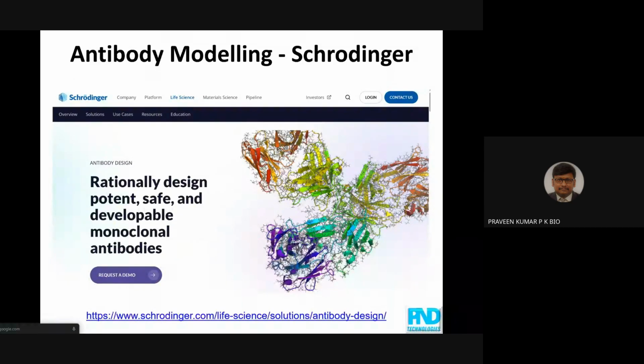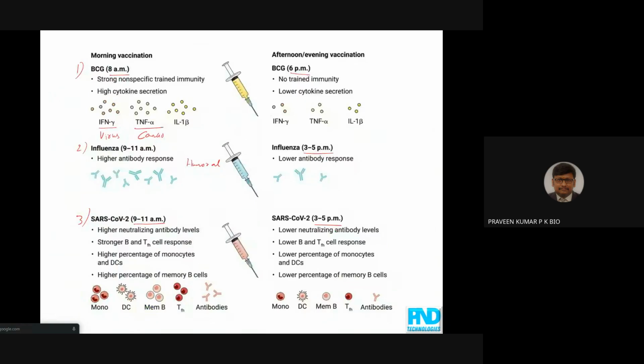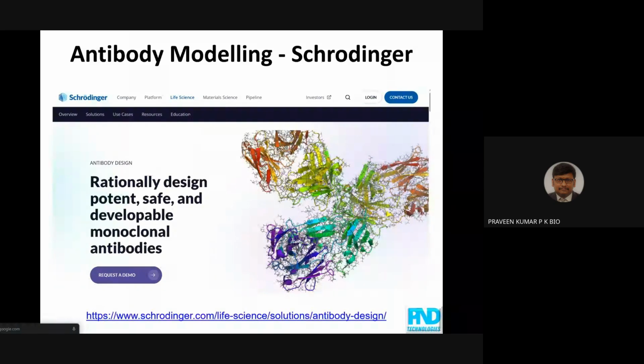In Tamil Nadu, in my region, the vaccines were given only from 9 to 1 p.m., I believe. Everyone closed after that. I didn't know at that time; later I found this kind of information. If you have taken it after 3, obviously everything is reduced, humoral immunity and cellular immunity. Now let me go ahead with antibody modeling.